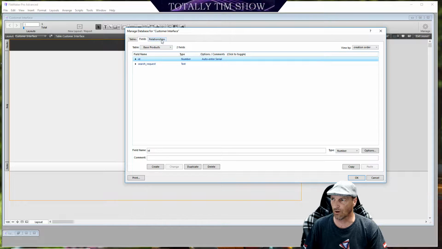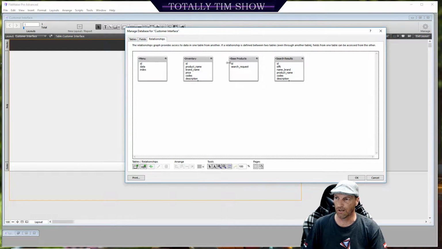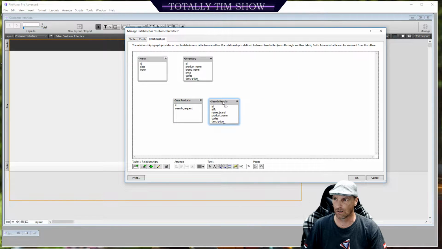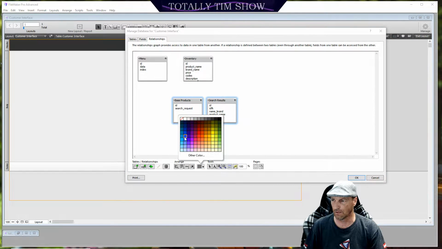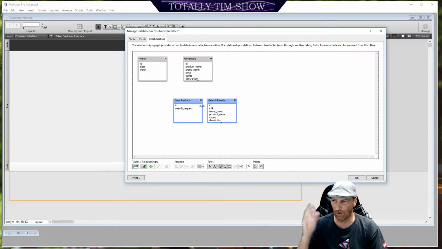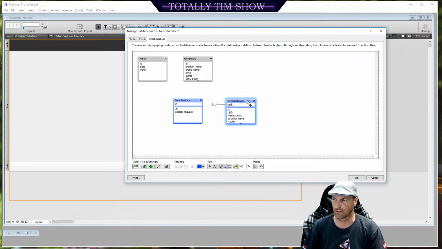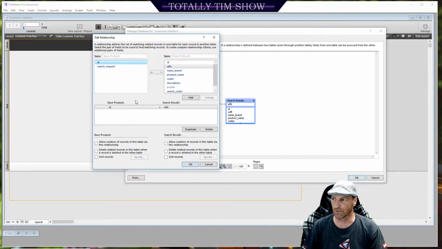And then if we go into our relationships, that way we can take our base products and our search results. If we want to, we can select them both, and we can change their color to some beautiful blue color so we know that they're related to each other. But we're going to take this and connect it to the IDFK. So I'll separate them just so you guys can see a little bit more. And then we have to double click on this equal sign so that we can allow the creation of records in both of them.